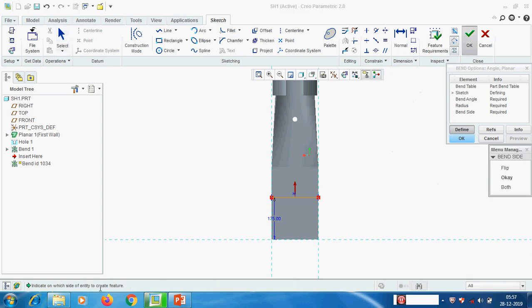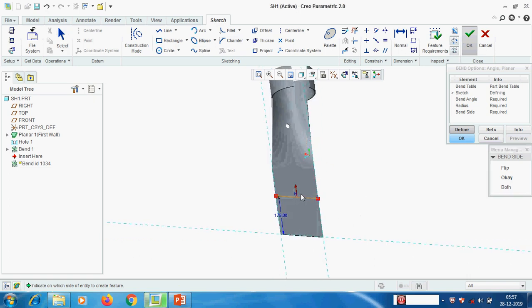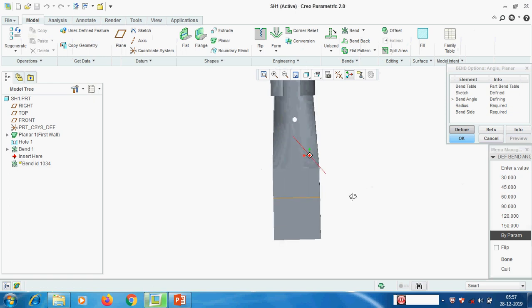Indicate on which side of entity to create feature. This is the message window. We can read which side of entity to create feature. Now we are going to bend this side. So just flip this. Go OK. Which area to be fixed? This area is going to be fixed. Then go OK. How much the angle?